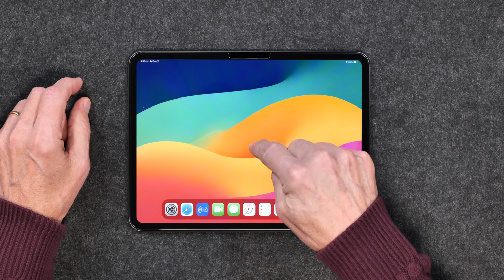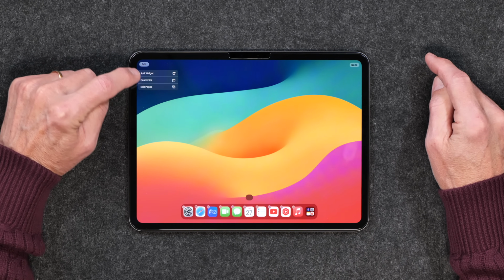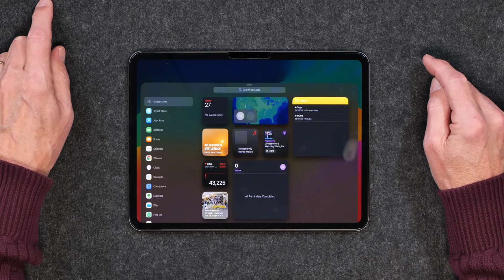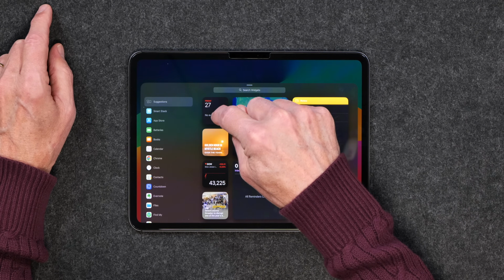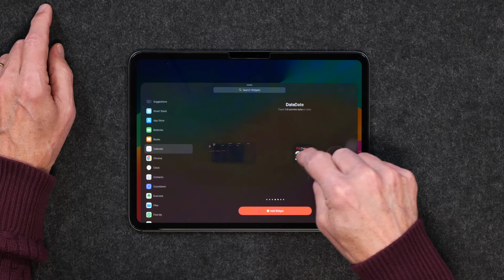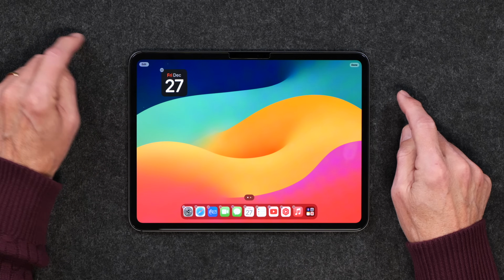You know, while I like to keep a clean home screen, I do like to have widgets on the home screen. Widgets provide information to me at a glance. And how you do that is you simply tap and hold, go to Edit, tap Add Widget, and I like to have my calendar up there, so I'm going to tap on that, and I'll kind of slide through here and see what widget size I like. I like this one because I like to see the date.